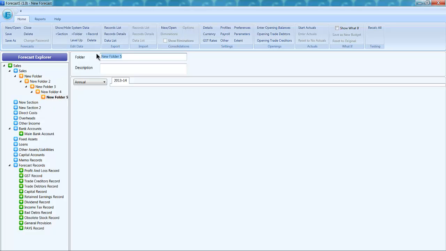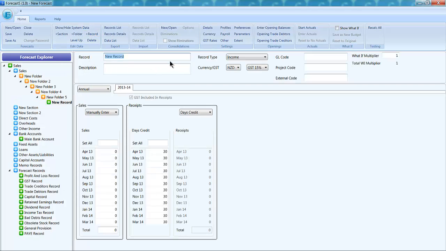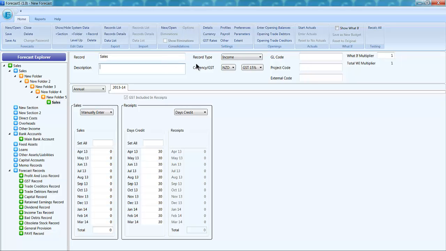Right. So within a folder, we then budget at a record level. The record budget could be sales of product, and this can have a sales name, and it can have details as to description. We support the option for general ledger code and a project and external code. These are available on export and facilitate import of information.